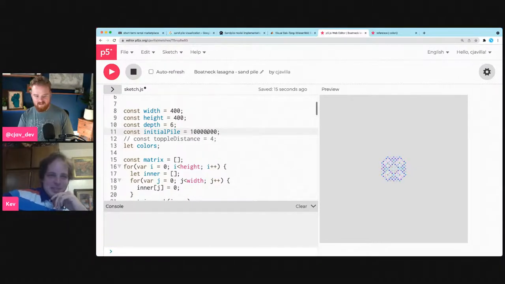I think I saw that in a new version of JavaScript, they're going to have this thing that we have in Ruby. Yeah, I saw it.